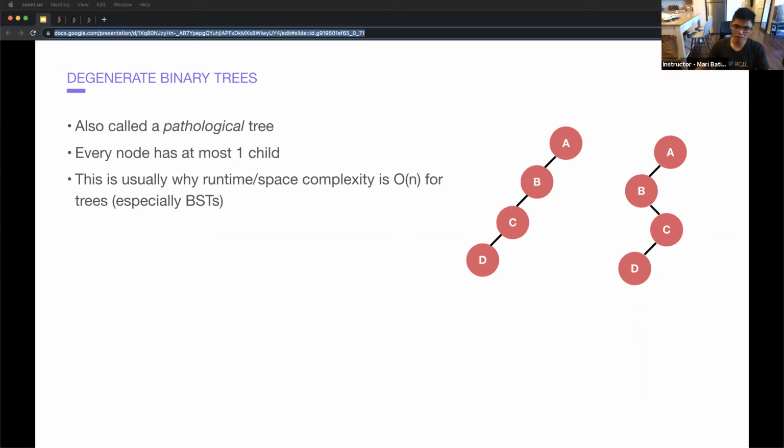This is usually why your runtime and space complexity is linear for trees, especially for BSTs, right? So obviously a degenerate or pathological tree is a non-balanced tree. So you get the same linear performance for BSTs. And usually in a lot of cases, this is why your runtime complexity will not be as good, or if you use recursion, why your recursive call stack may reach as high as O of n. Okay, and this is because of this case over here.